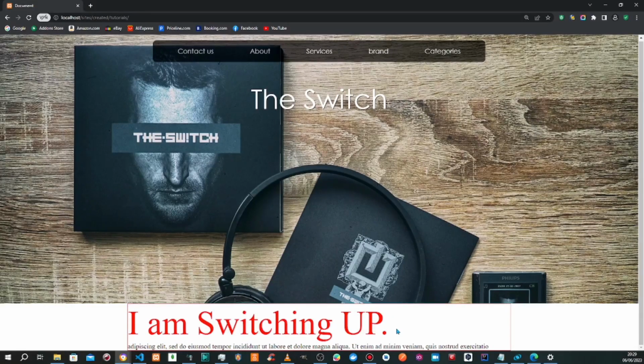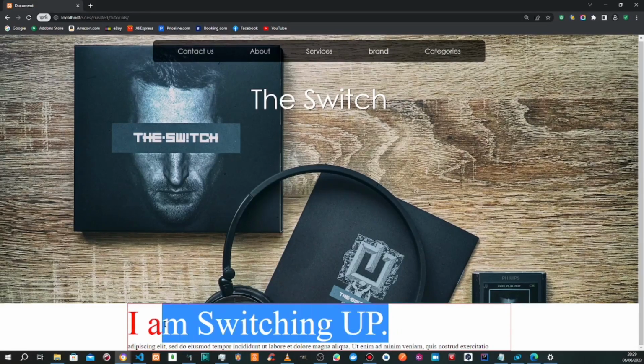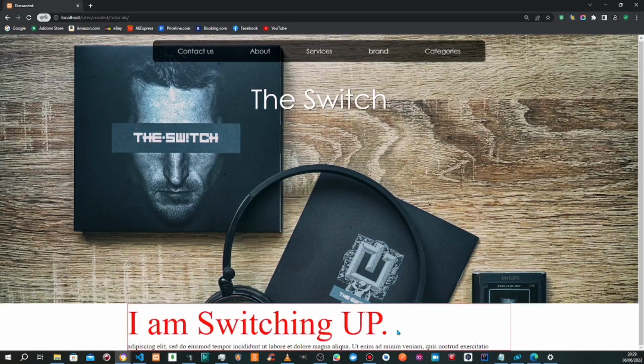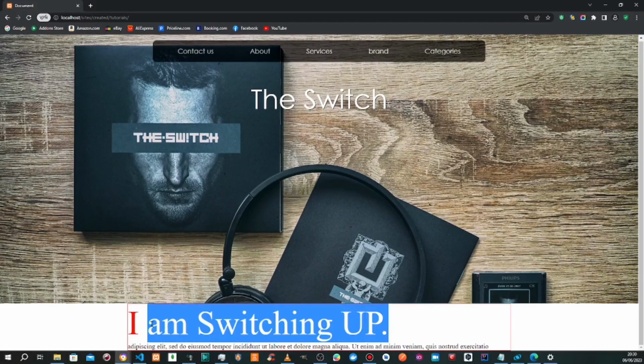Switching up, yes, I'm switching up, of course, and it has appeared at the center. You see, so this is the text we wrote. Okay, but I can still shorten this.